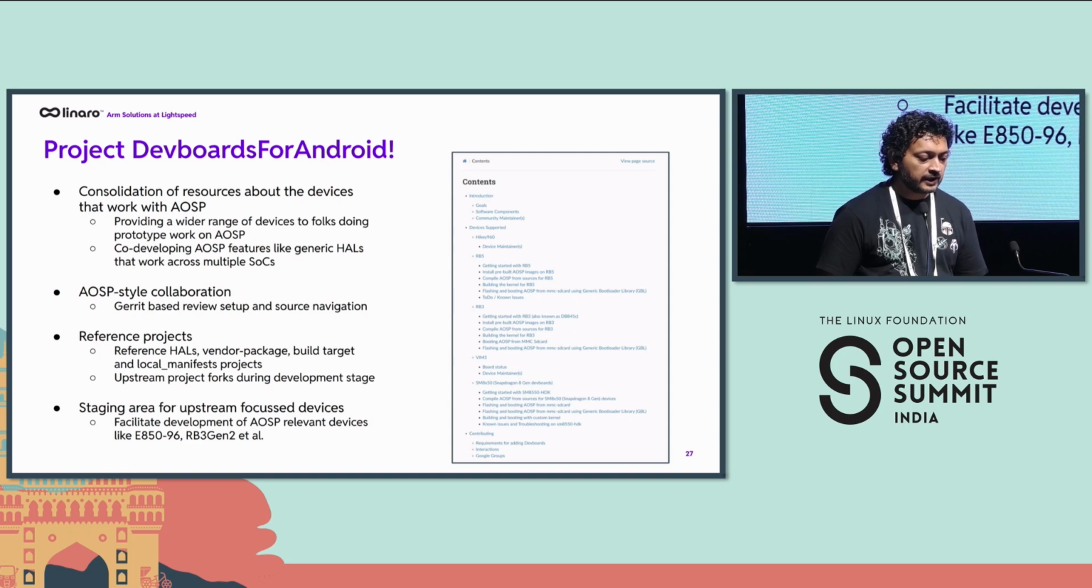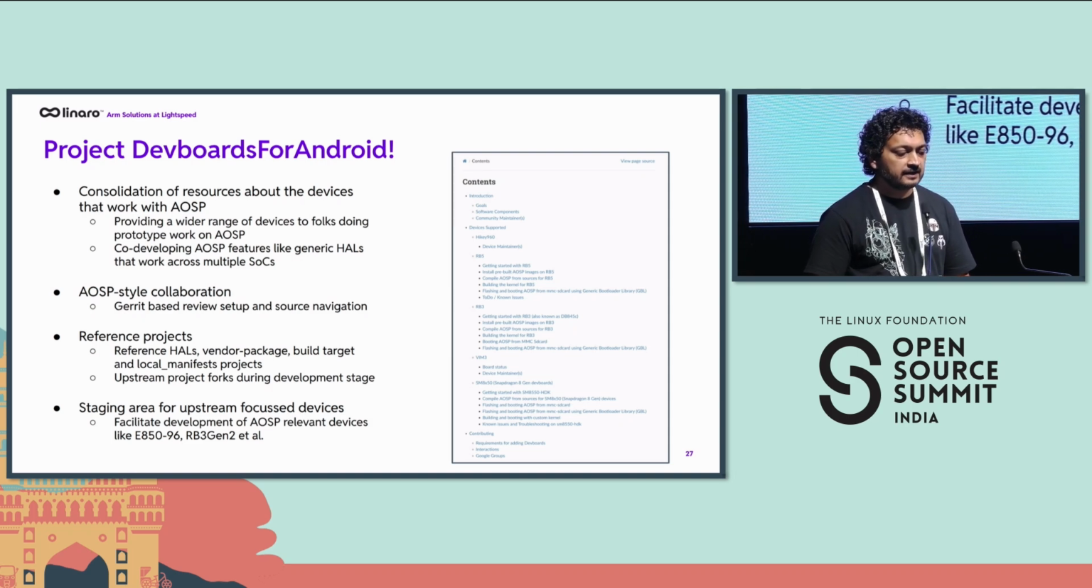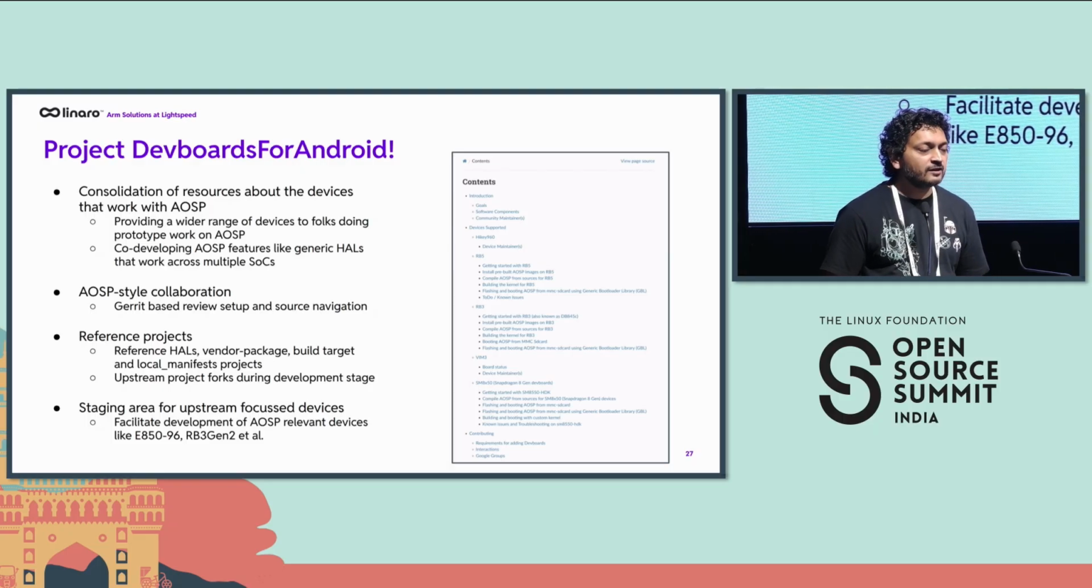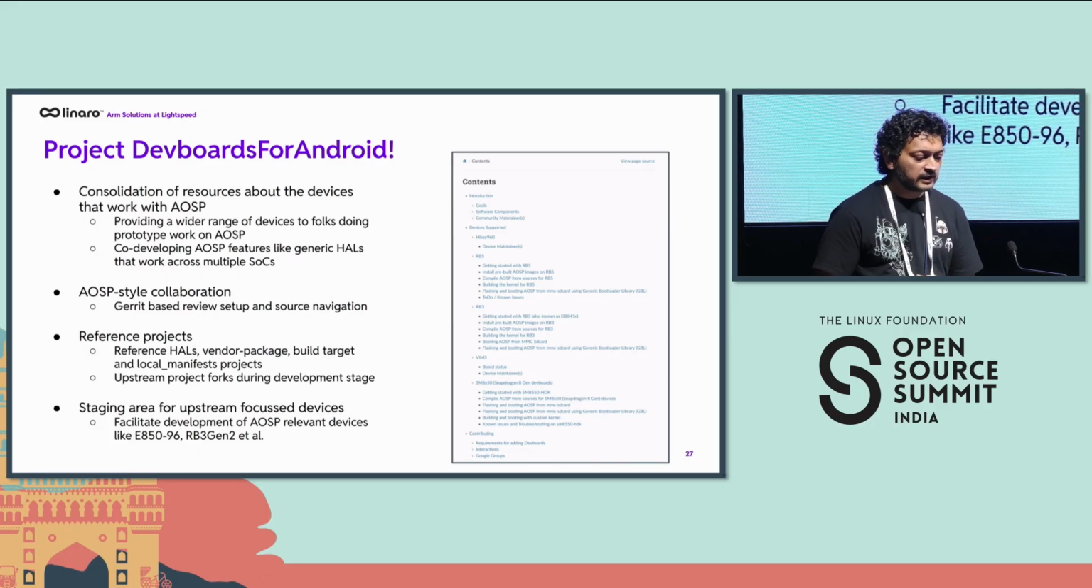This project supports aosp-style source code navigation and Gerrit reviews. This should help new developers get familiar with the Android style of patches. We have added a few reference build targets and HALs. We have also used this project as a staging area for the aosp patches submitted for review, and which have not yet landed on the Android latest release branch.